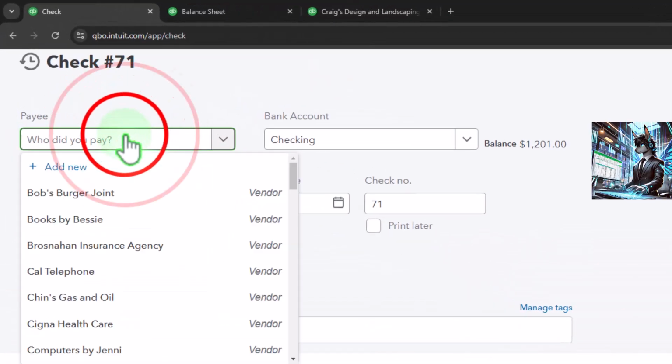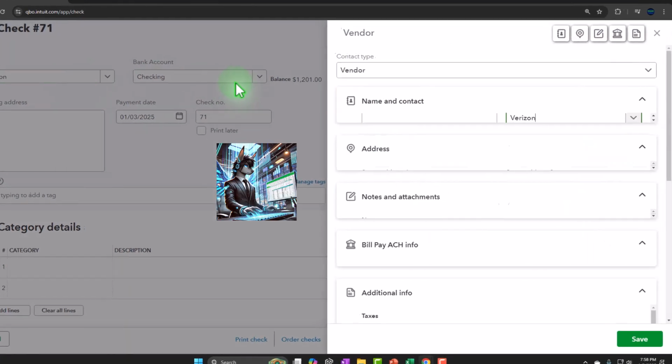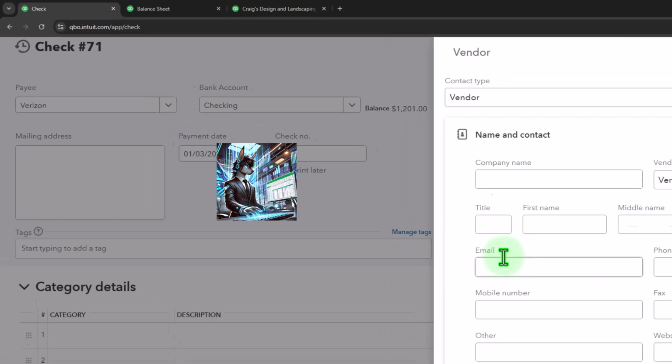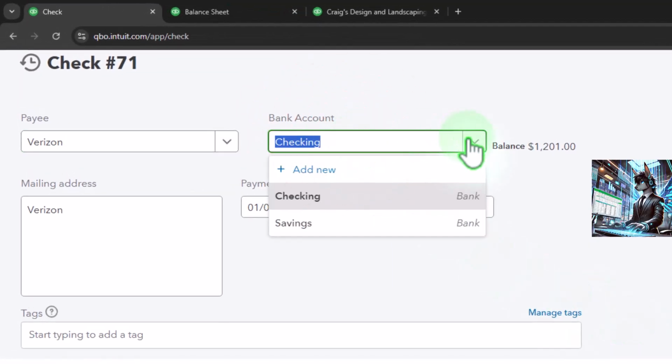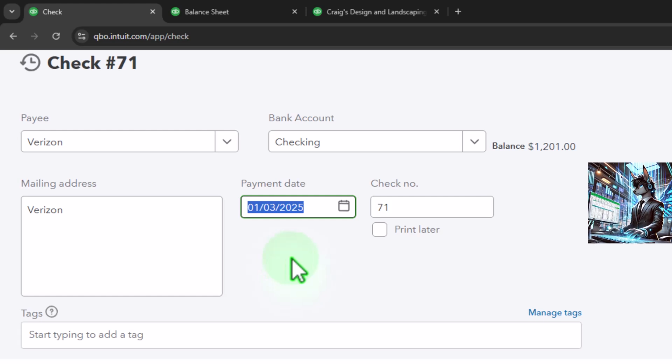And we're going to say that we're going to pay it to, let's make up a vendor. Let's just say Verizon. So I can make it up as we go. We can see all the pieces being put together. Verizon, that's who we're going to pay again. And it's going to come out of the checking account. So we only have two accounts here, the checking account and the savings account. So usually we'll be paying out of the checking account. We'll make it on 1-3, that's fine.